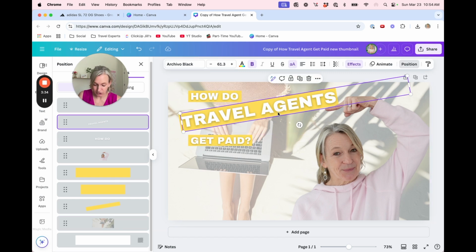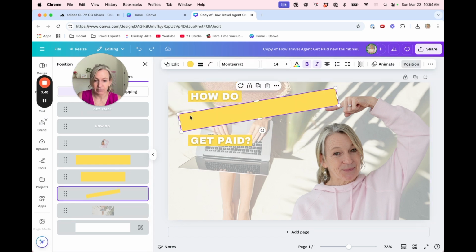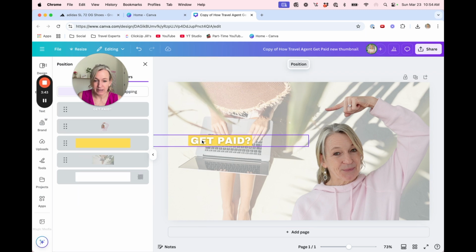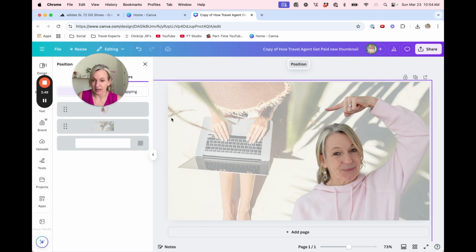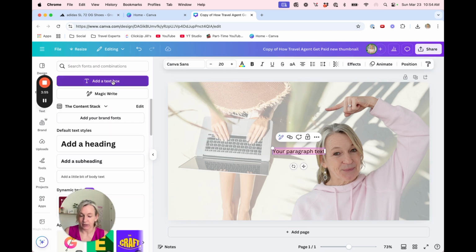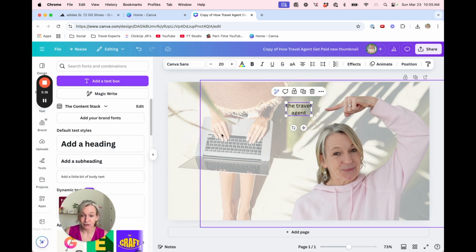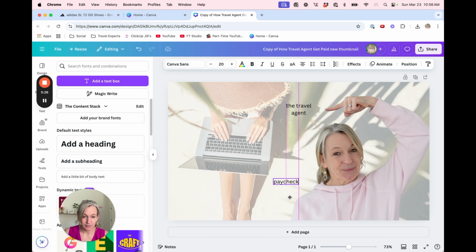And now I'm going to change these words. I'm going to get rid of all of these boxes. Now I'm going to add my own text. We're going to go to text and we're going to add a text box. And I'm going to redo this thumbnail to say the travel agent paycheck. I'm going to do it in 2 different text boxes. So put this one down here.